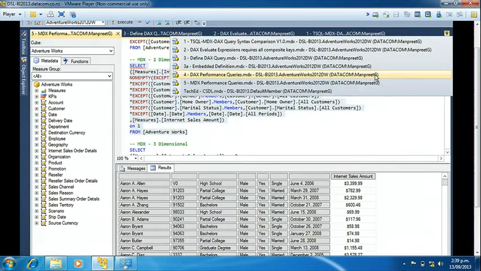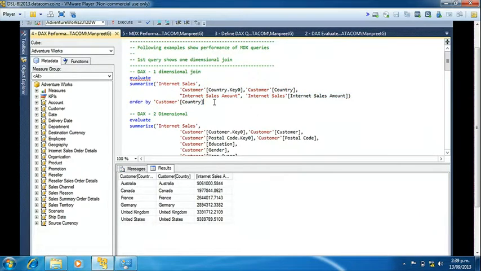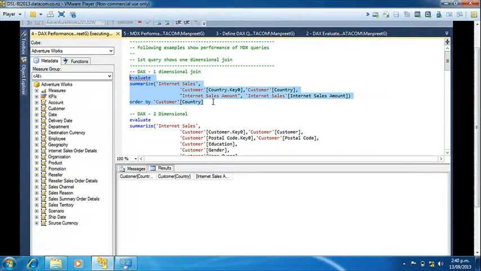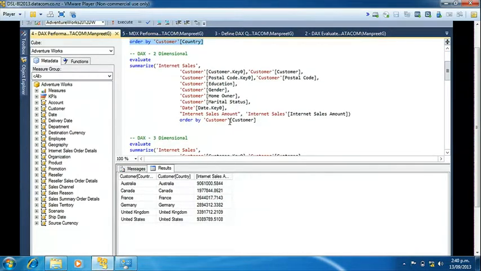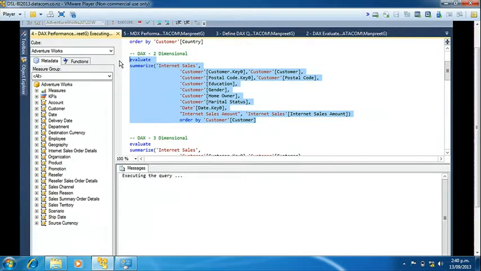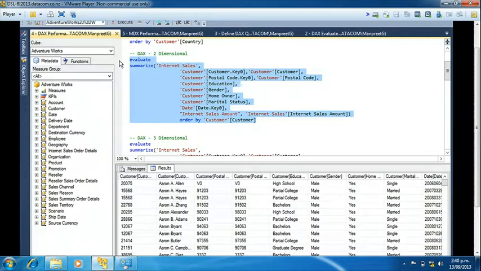So let's pull out DAX. I'll run the one-dimensional one. And really, not much difference, pretty much within a second. Okay, let's go across two dimensions. Remember, the previous one, MDX, took about 7 seconds to run. So how long does it take in DAX? Pretty much 3 seconds. Wow, that's huge.